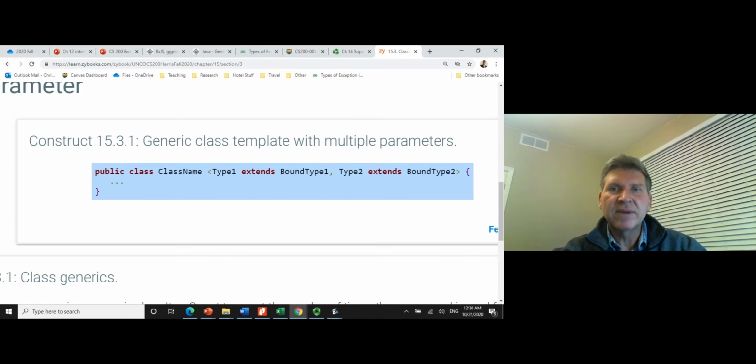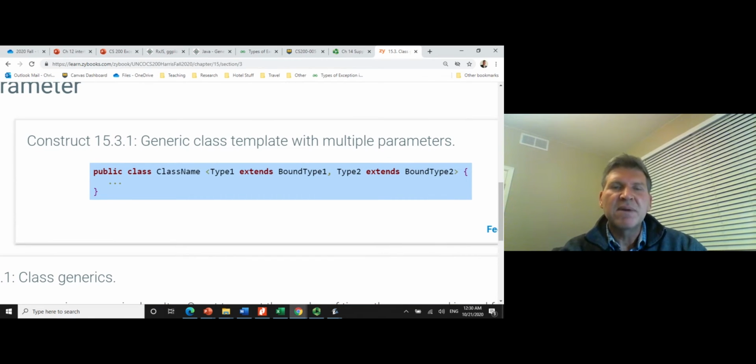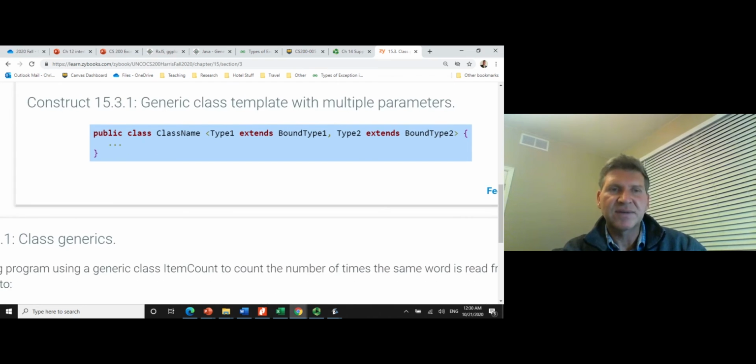So how do we do it with multiple parameters? They can be bound to different types, as you can see here. We have type 1 extends bound type 1, and type 2, etc.